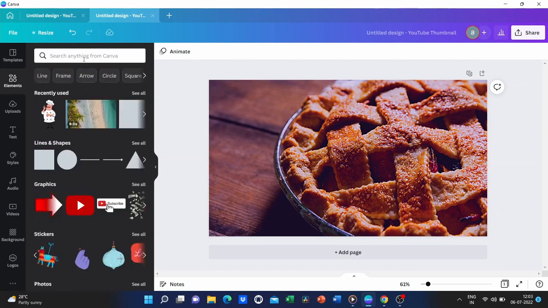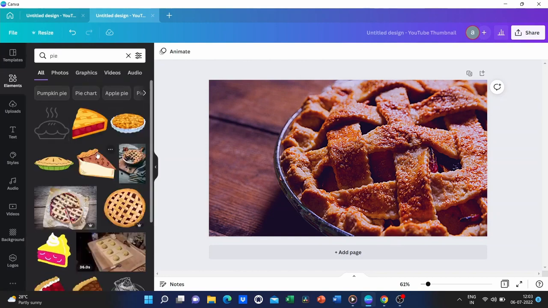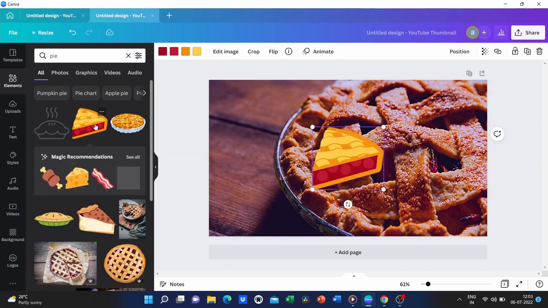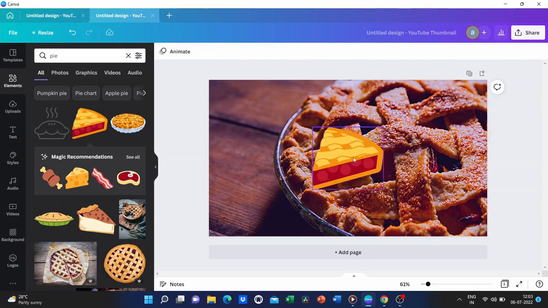I'm going to go ahead and search Pi because I want a Pi icon in my thumbnail. And I'm going to click Enter. And as you can see, this Pi looks delicious. So I'm simply going to click on it. And it's going to show up over here.